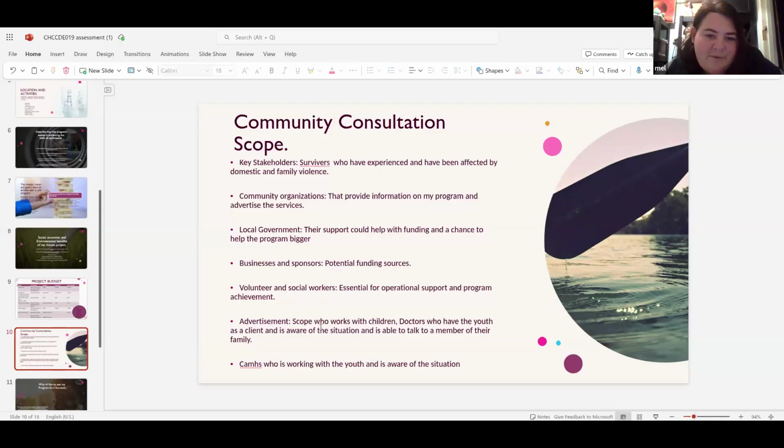Advertisement scope: those who work with the children, doctors who have the youth as a client and are aware of the situation and are able to talk to a member of the family, or CAMS who are working with the youth and are aware of the situation.